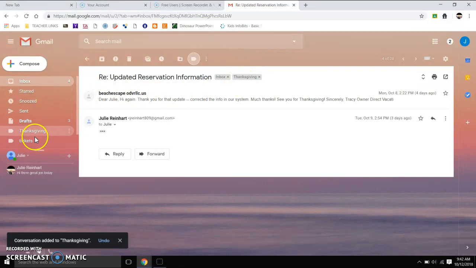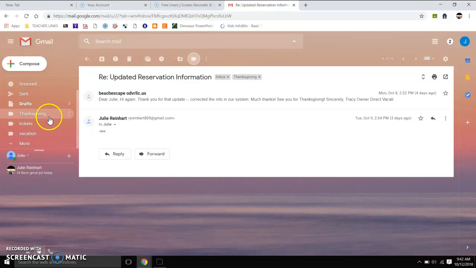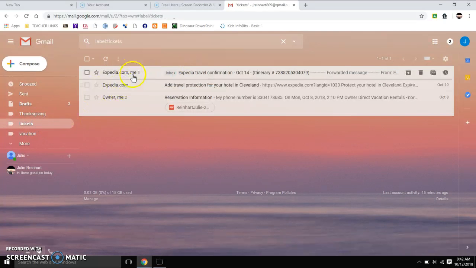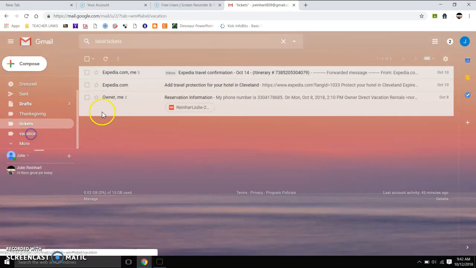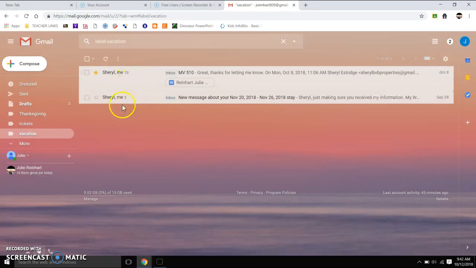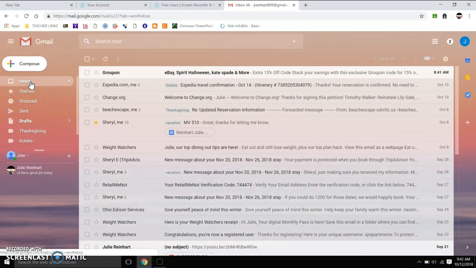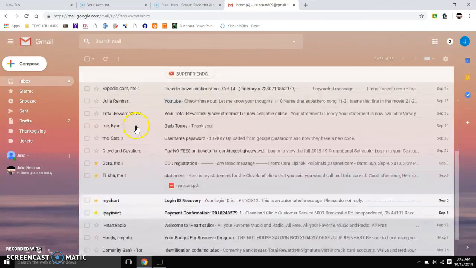And if I come along here on the left-hand side, I have a little scroll down. I have Thanksgiving, I have tickets and vacation. So if I go to my Thanksgiving, there it is. There's my beachscape. If I come under tickets, I have all my tickets there, and vacations is my couple vacations there. This is excellent to keep organized for everybody that needs a little bit of help with organization.